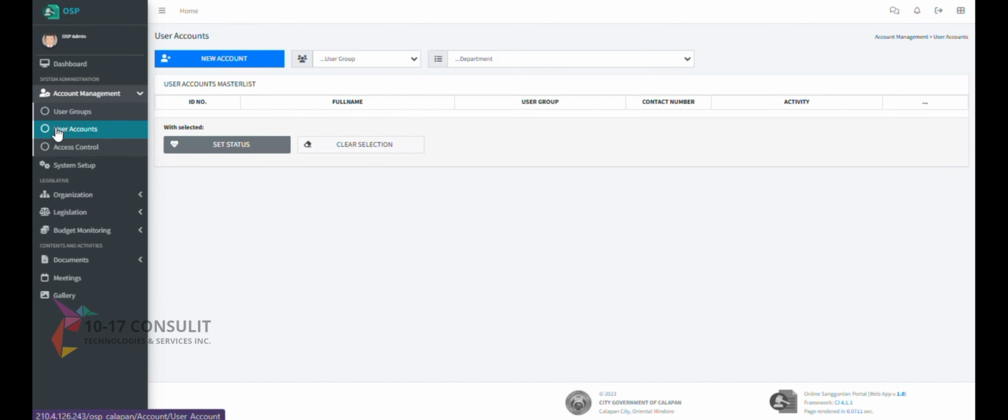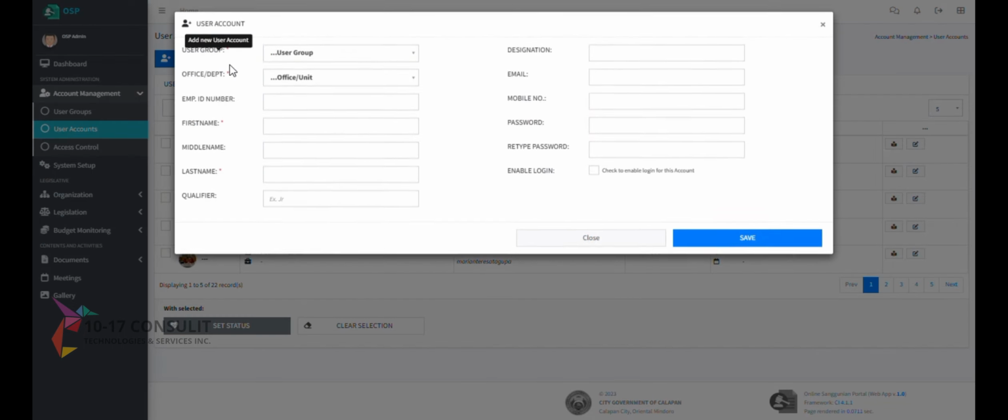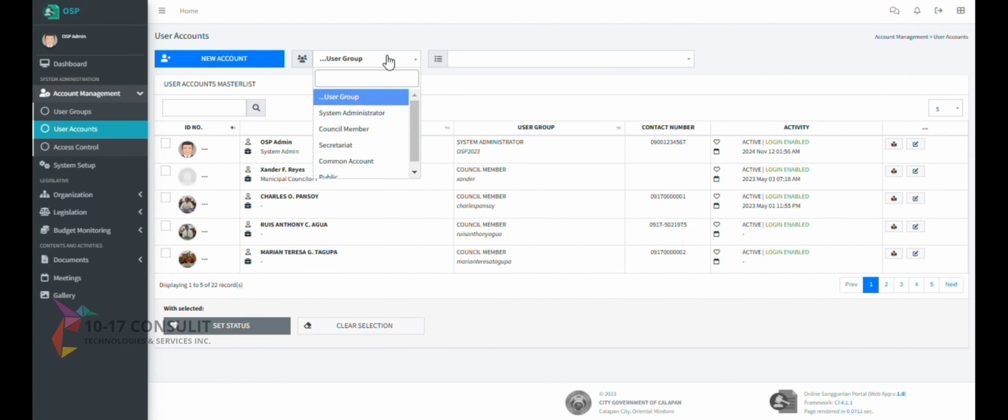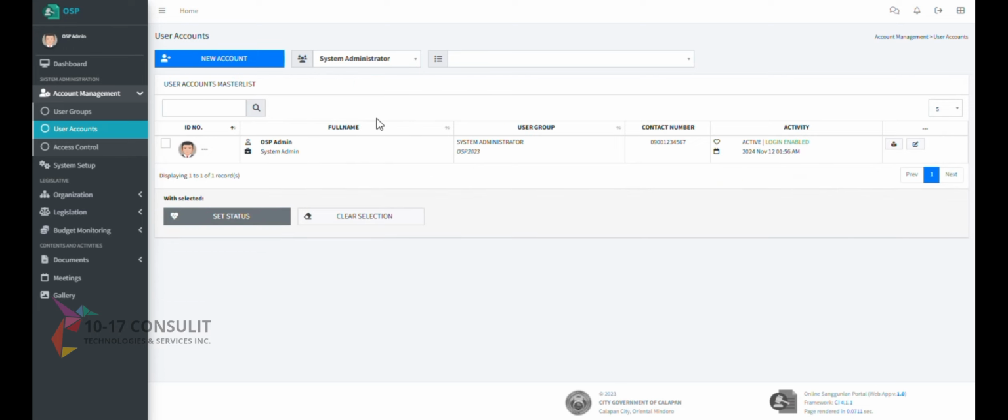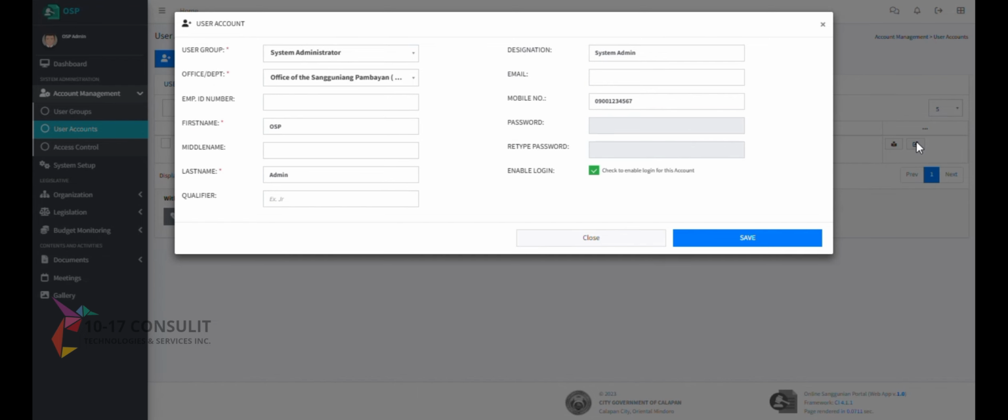Next is user account. In adding new account, you need to fill it up, especially the required fields such as user group, office or department, first name, and the last name. You can also select the user group that you want. For example, if you select system administrator, it will only show the users that are assigned as system administrator. In this page, you can see the full name, contact number, and the recent activity of the user. You can also edit or add data of the account users.